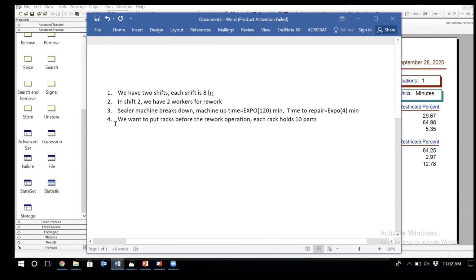Everyone is clear about the changes? Did you take the note? Okay. Let's go back to our model.